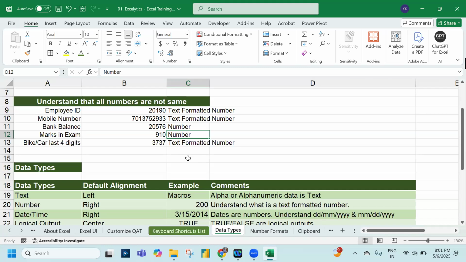Stock market gains, stock market prices and all. Yes, all of them are numbers using which we can do calculations. And there are certain things that look like numbers, but we can't do calculations on them. Going forward, we'll be doing calculations in Excel using these things.